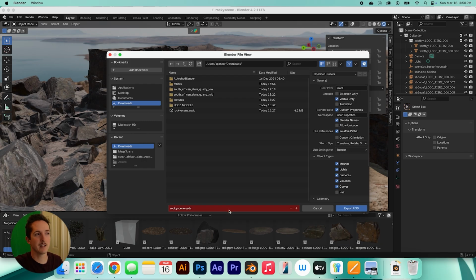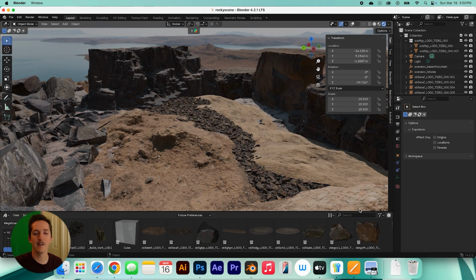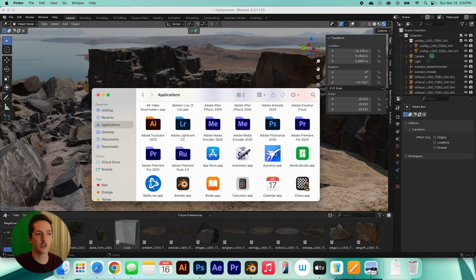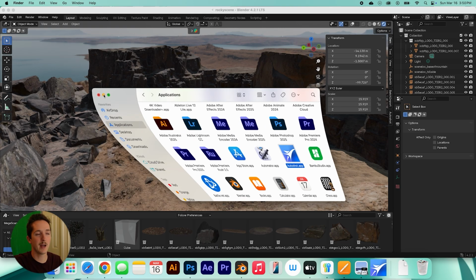Mine is showing up red because I've already exported one before. That just means it's going to overwrite it. That's okay. So I'm going to click export. Now I have my USD file exported. Next, we need to actually open up Autoshot. So go to your applications, look for the Autoshot app, and go ahead and open that up.